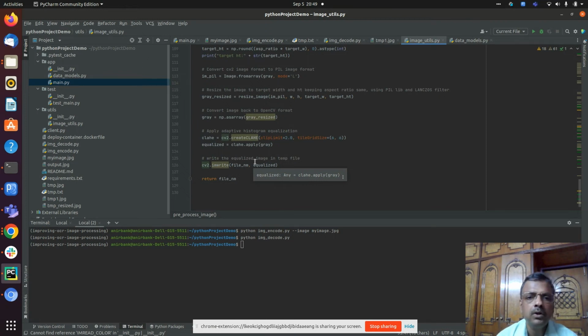There are some good advantages and disadvantages in each of these libraries. All I'm showing is how it can be converted between the various formats. Here I'm converting the cv2 image format to a Pillow image format using Image.fromarray, and then once I resize it, I convert the image back to OpenCV format using np.asarray.